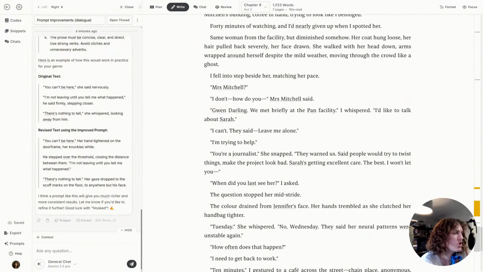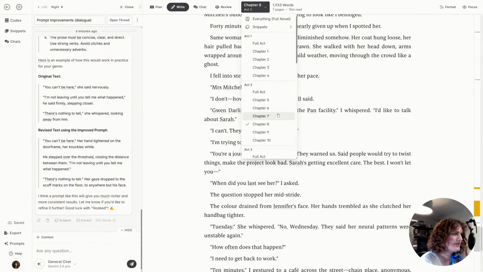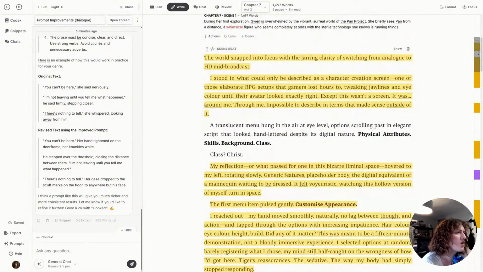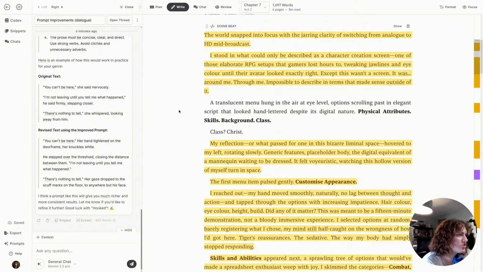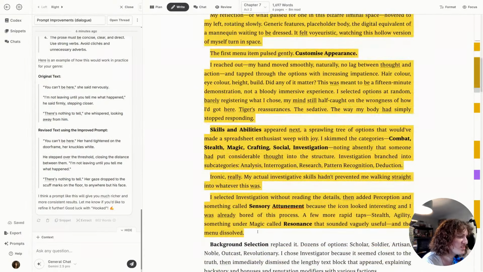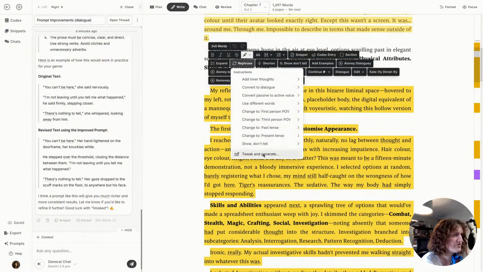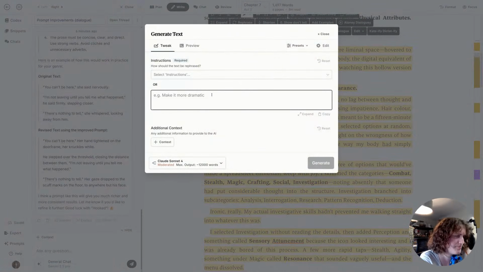So it's something worth keeping an eye on when editing your work. If I go into chapter 7 now and have a little look, you can also alter these on the go. I wanted to change this. So I've highlighted it all. I'm going to go to rephrase, tweak and generate. And I want to make this prose more sassy from Gwen's point of view.